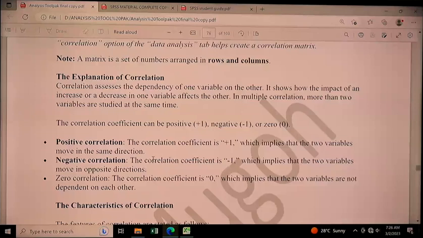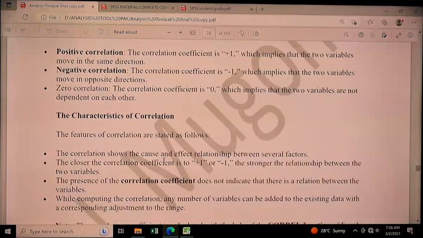So the characteristics of correlation then, we'll get a number of them. That correlation shows the cause and effect relationship between the several factors. The closer the correlation coefficient is to 1 or -1, the stronger the relationship between the variables. So if it is 0.5, it is moderate. 0.8, it is closer to very strong. It is strong. If it is 1, it is very strong.